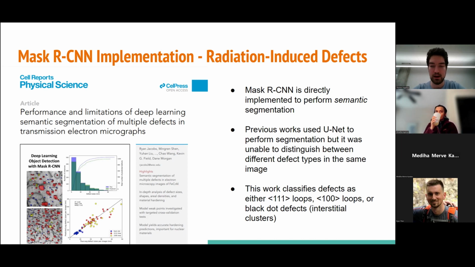So in this specific work, they were looking at classifying three types of defects: either 111 dislocation loops, 100 dislocation loops, or these black dot defects, that's what they call them. I think it's just smaller interstitial clusters that haven't fully formed into a loop form, but they appear as tiny black spots or dots on the TEM micrograph.